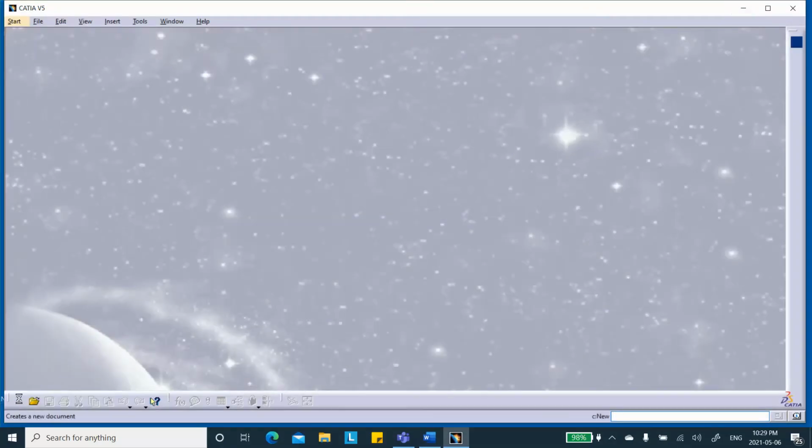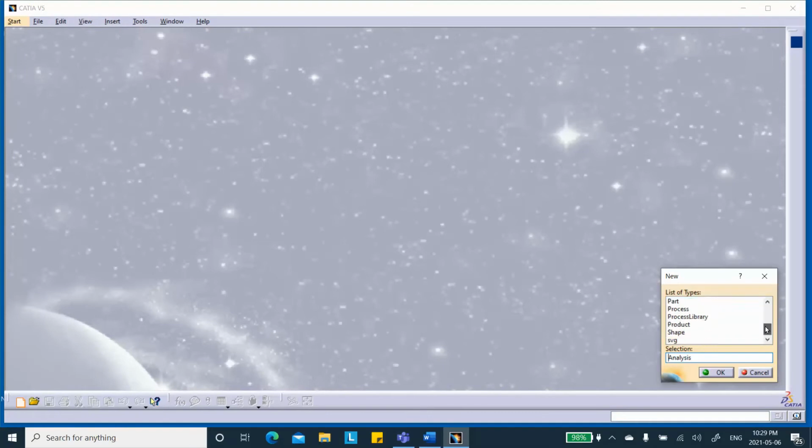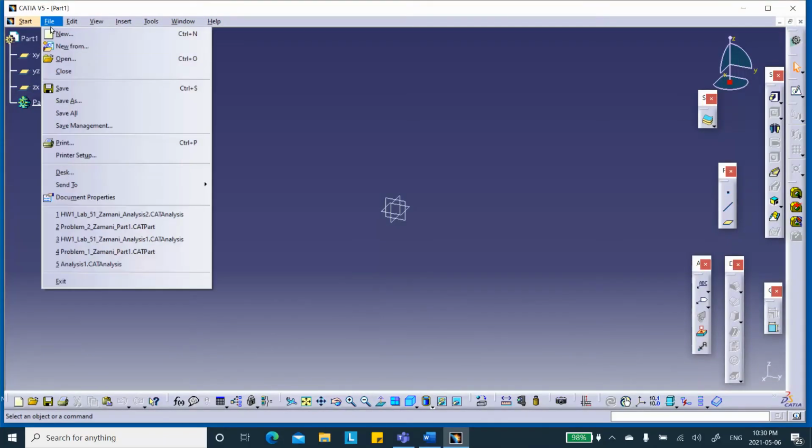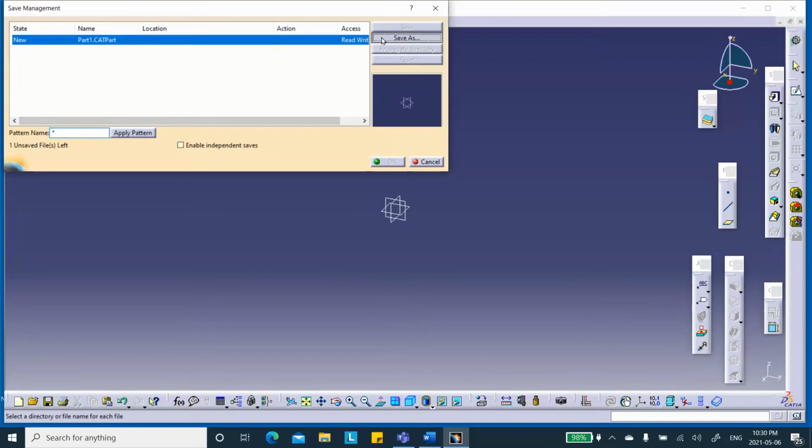First thing I'm going to do is start a part file. Do not start with product; we're going to do that later on when you have an assembly. So we can give this thing a name. Part 1 is fine. Okay. Immediately I'm going to save it. File, save management, save as.